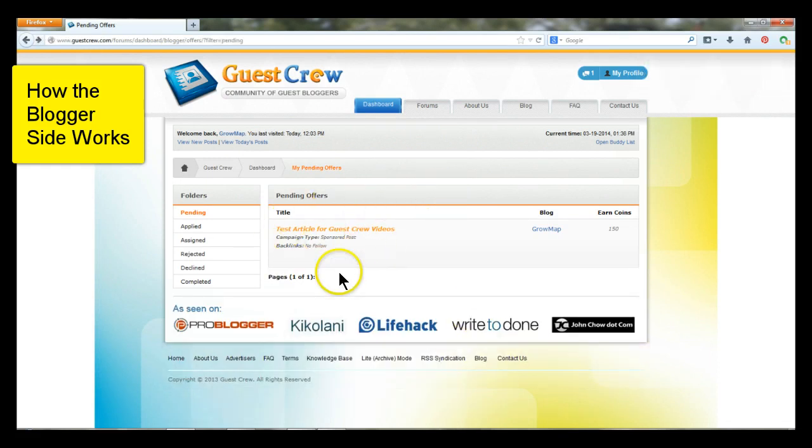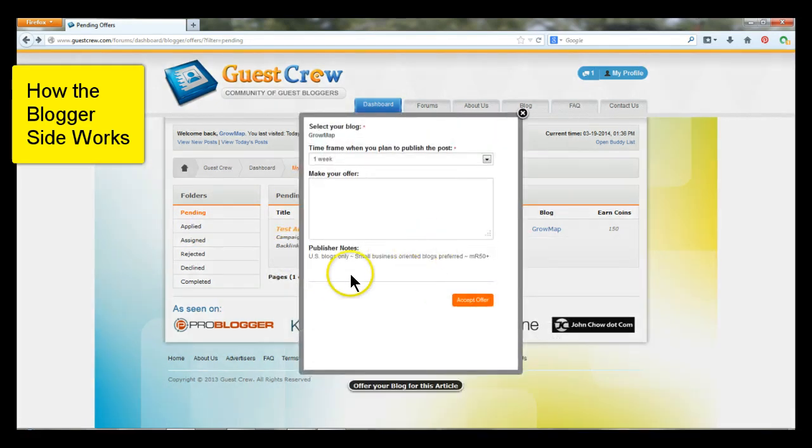As you can see, that post we just made an offer on has disappeared from pending offers and will now be in the applied section. This is another pending offer. I want to show this to you because this is the traditional way that Guest Crew works. Notice that there's no longer a field for your PayPal email address. This is because Guest Crew has taken the money from the advertiser and put it into escrow to ensure that the bloggers get paid. This is an example of some of the specifications an advertiser might put on the blogs.